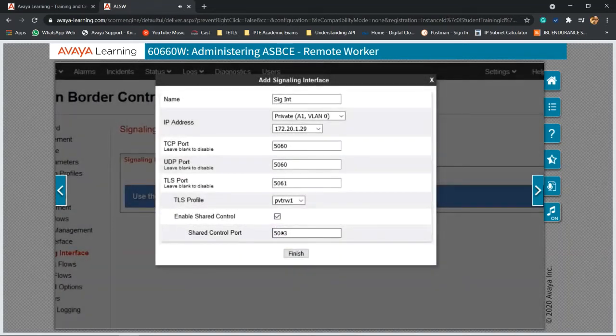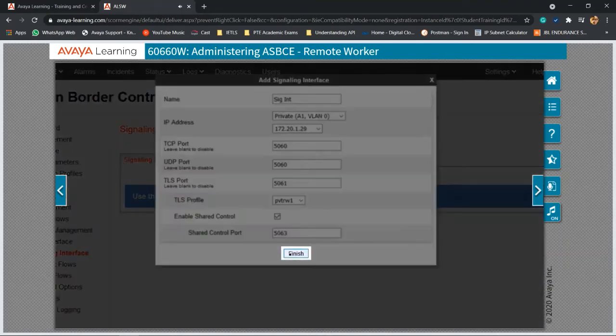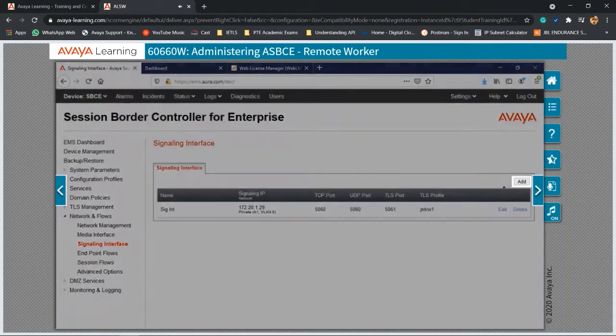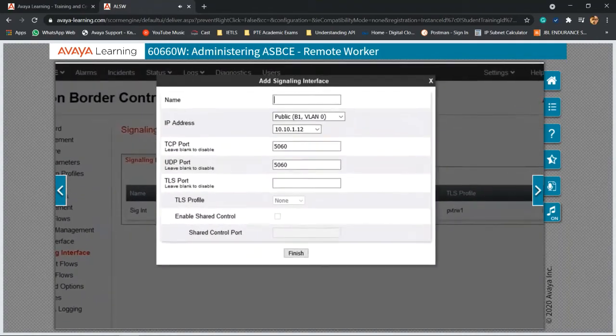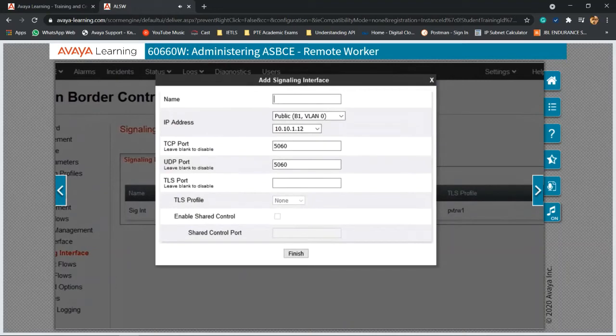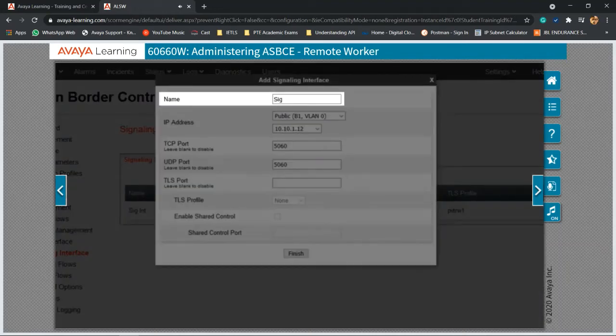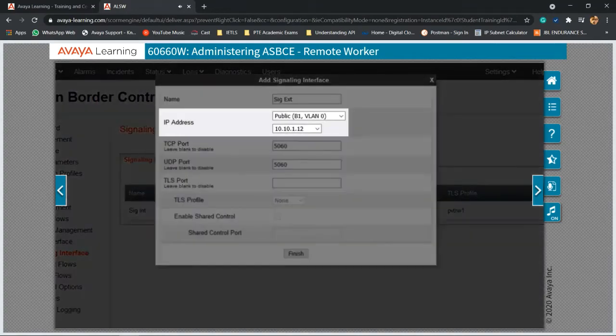Shared Control is a feature of Avaya clients where a software client can be used together with a hard phone. Click Finish to complete. Click on Add to create an external signaling interface which will be used to communicate with the remote worker client. Type the name like SIG-EXT. In the IP address drop-down list, select Public B1 VLAN 0.